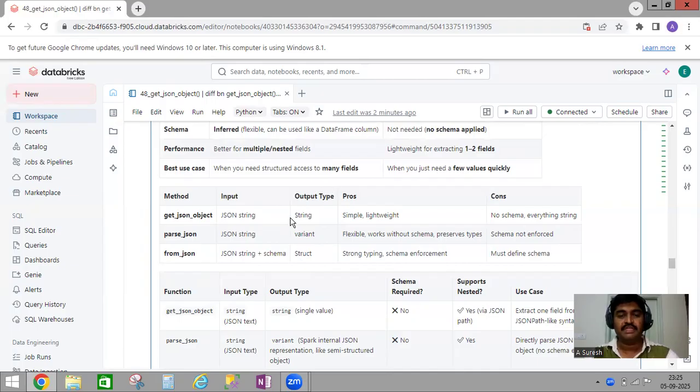What output we'll get is: if you use get_json_object, you will get a string. If you use parse_json, you will get variant type. From from_json, you will get struct type. Okay, so mainly this one has no need to define the schema, so schema not required, and in the function from_json, you must apply the schema. If you watch my previous two videos, it will be easy to understand.